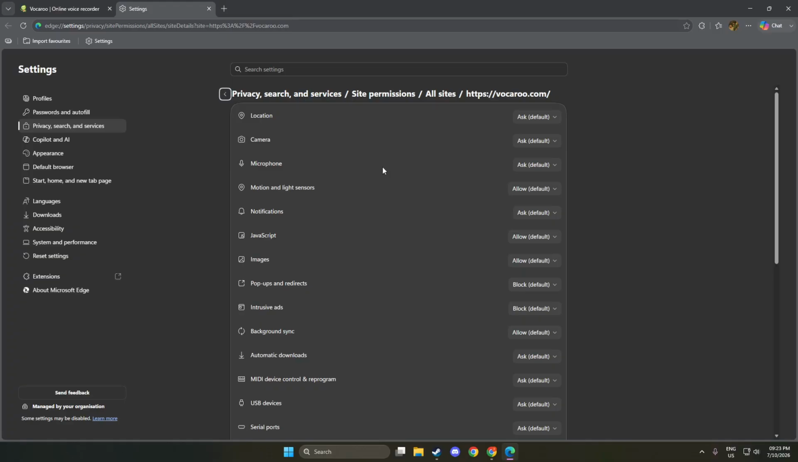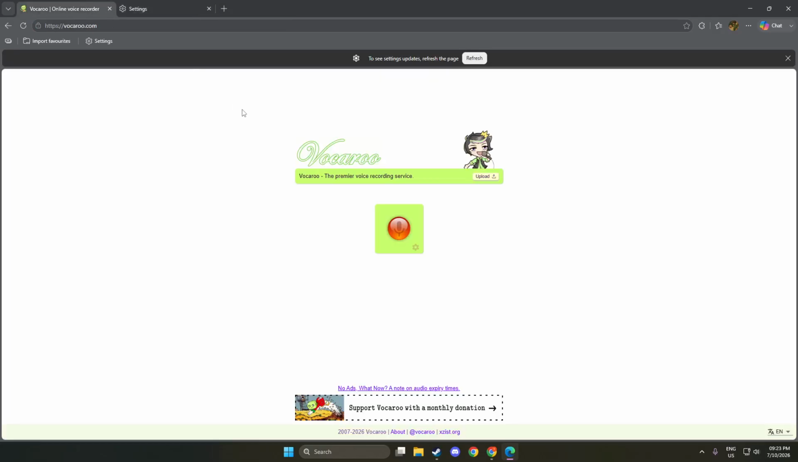Change the microphone setting to Allow. This action is critical because it grants the website permission to use your microphone. By allowing access, you ensure that any features requiring audio input will function correctly. This is particularly important for applications like video calls or voice recordings directly from the browser. After making this change, you should feel confident that your microphone will now work as intended on this site.